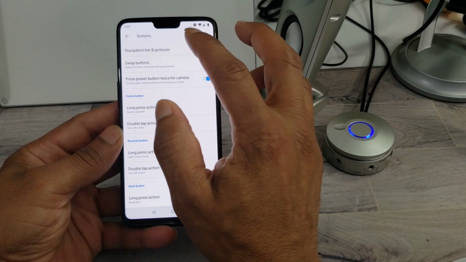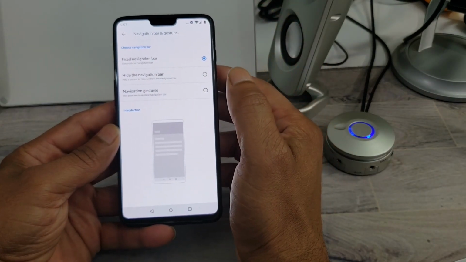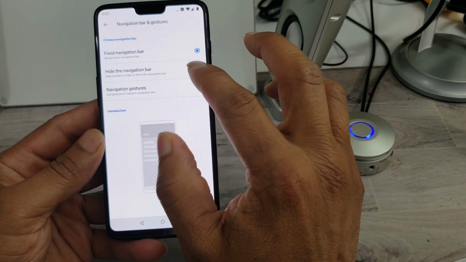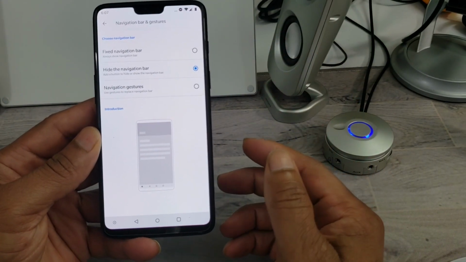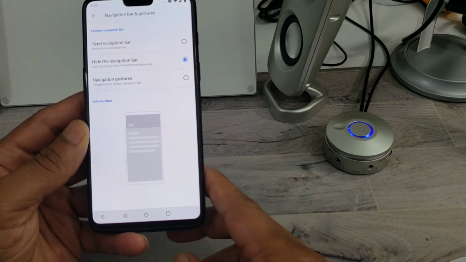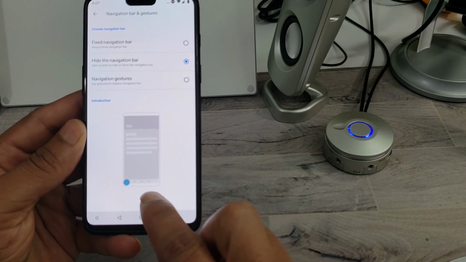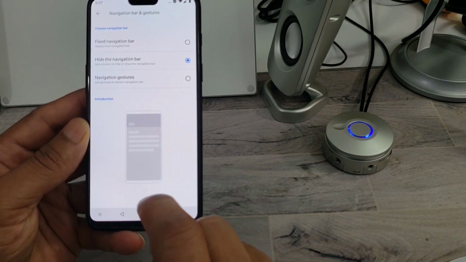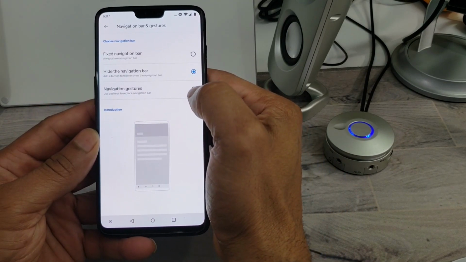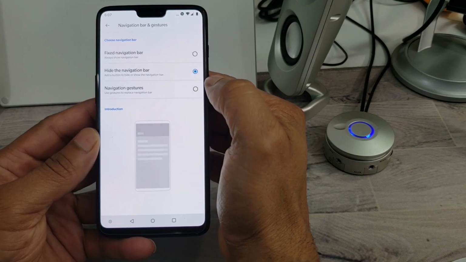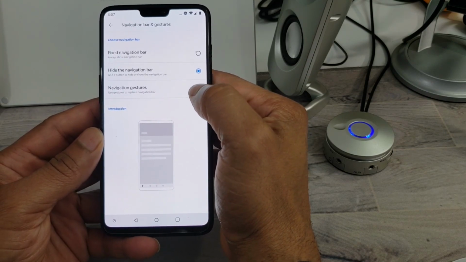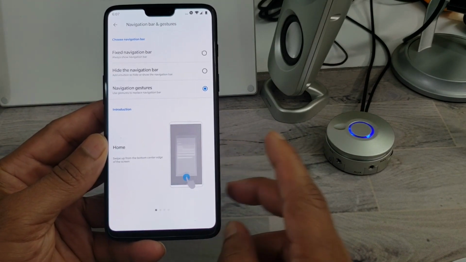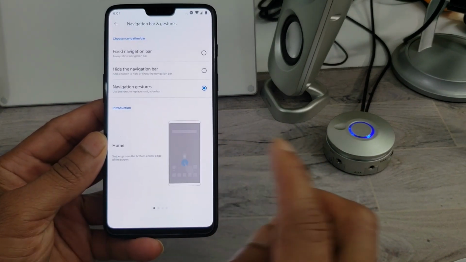Inside of buttons, under navigation bar, you can have it set where you've got a fixed navigation, or you can have it set where it hides the navigation. If you pay attention to the animation at the bottom of the screen, it shows you if you hit the button in the left corner, it will hide your navigation bar. You can also run this phone strictly on gestures only without having a navigation bar. It tells you how this middle swipe brings you home.